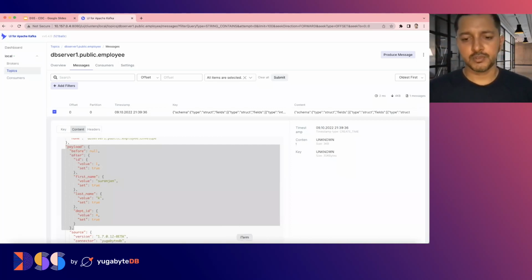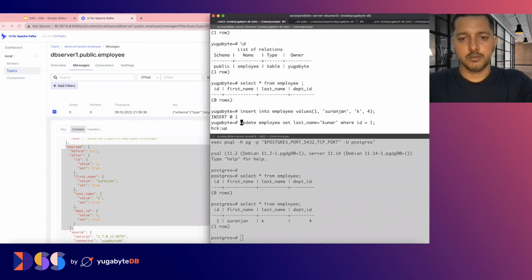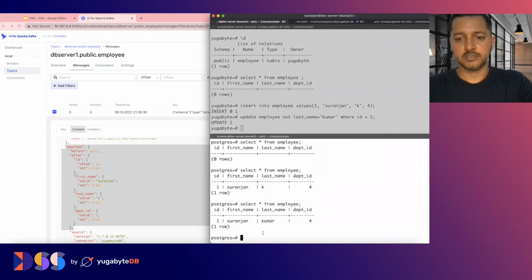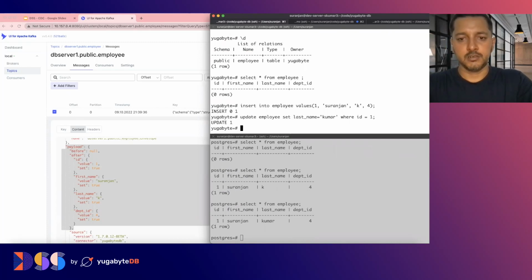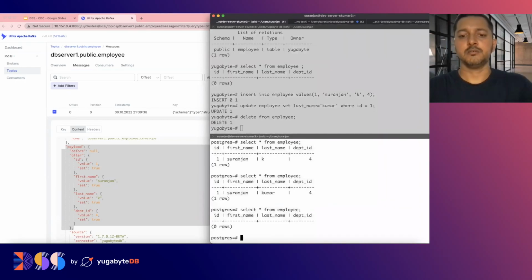I will try to do more operations just to showcase the multiple operations that are propagated from Yugabyte to Postgres. So I'll change the last name from K to Kumar for this ID, and see if that change has been reflected. As you can see, earlier the last name was K, then it became Kumar. I'll again do the delete, and it should be reflected in Postgres.